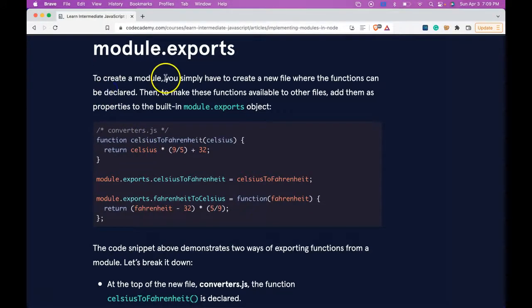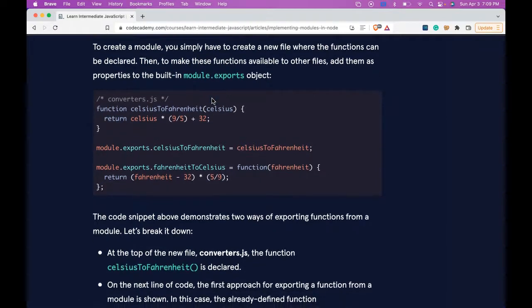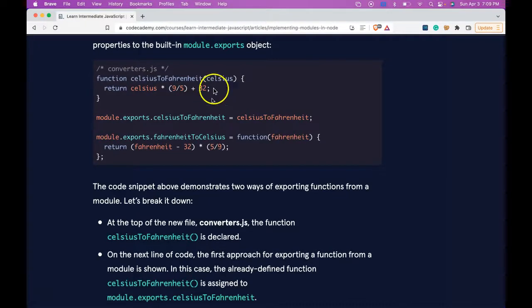To create a module, you simply have to create a new file where the function can be declared. Then, to make these functions available to other files, add them as properties to the built-in module.exports object. Here we have a file, converters.js, and it has that Celsius to Fahrenheit function. We then do module.exports.celsiusToFahrenheit and assign it celsiusToFahrenheit. We have module.exports.fahrenheitToCelsius assigned this anonymous function that takes in Fahrenheit and will return Fahrenheit minus 32 times 5 divided by 9.